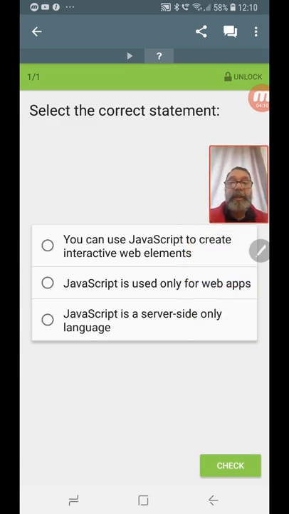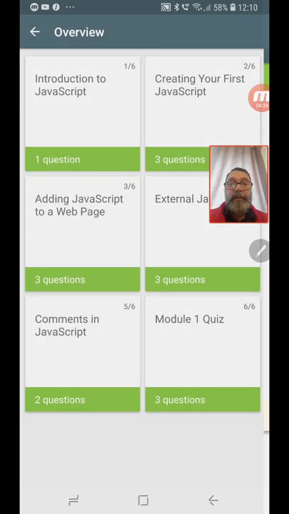Select the correct statement. You can use JavaScript to create interactive web elements. This is correct. JavaScript is used only for web apps. It's not correct. JavaScript is a server-side only language. Incorrect. So this is correct. Moving on.